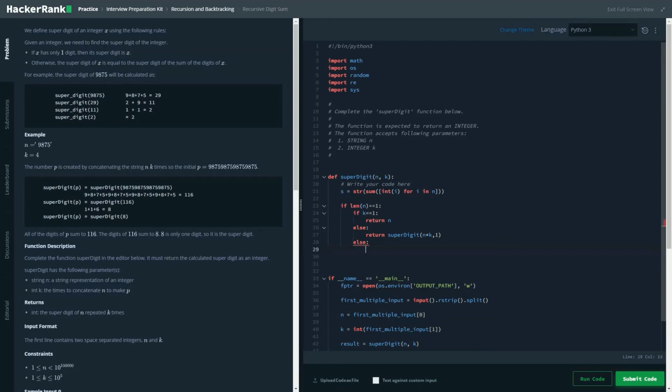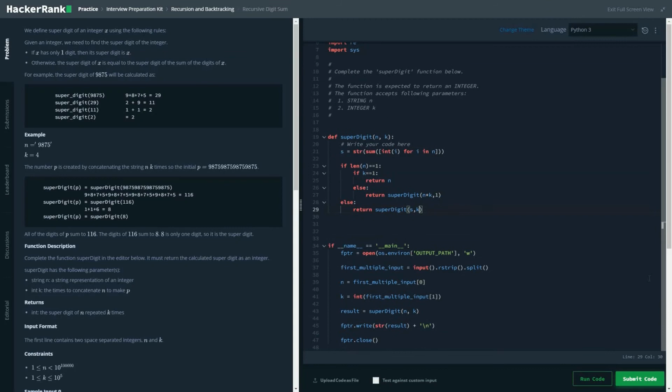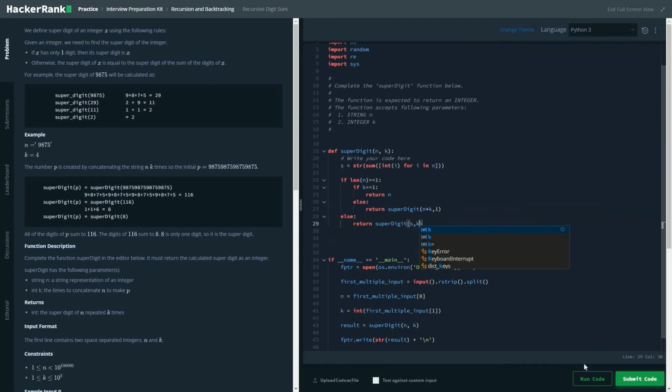Else return super digit of the digit sum, comma k. This is pretty straightforward code. Let's try to run this code.